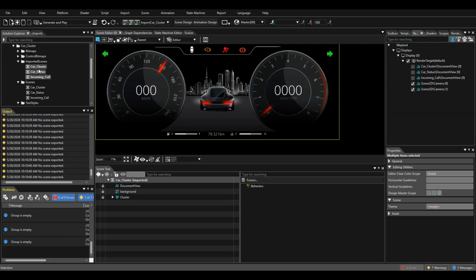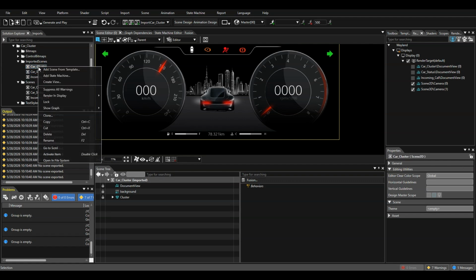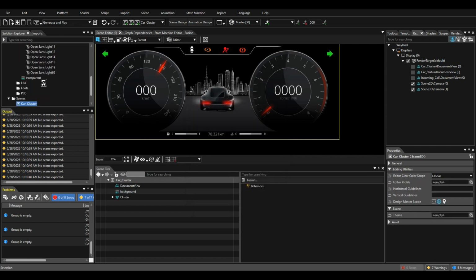These template scenes cannot be edited directly. To create editable scenes, right-click on a template and select Add Scene from Template. The Add New Scene 2D dialog allows you to configure different settings. In the lower section, you can select the template scene on which the new scene will be based. In this case, select Car Cluster and click OK.